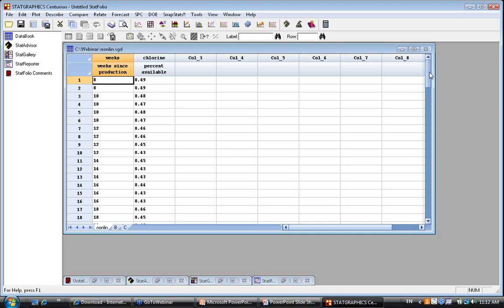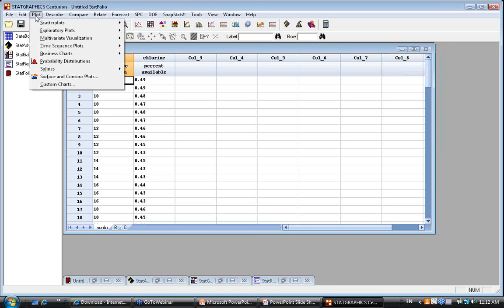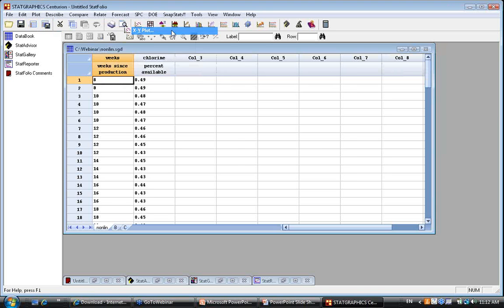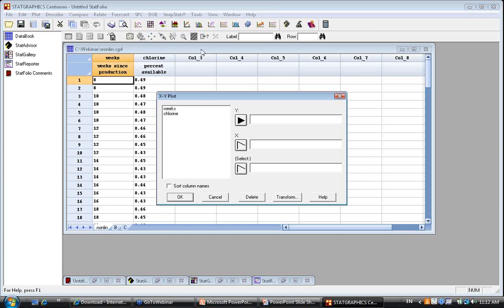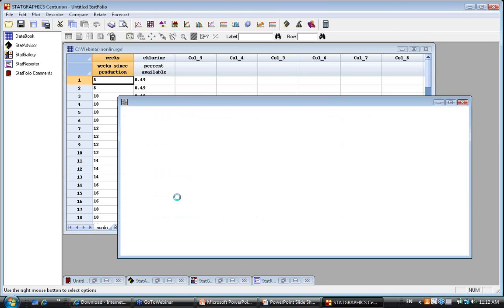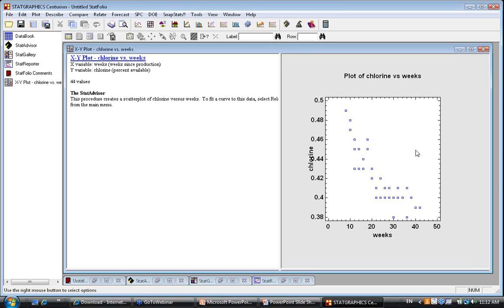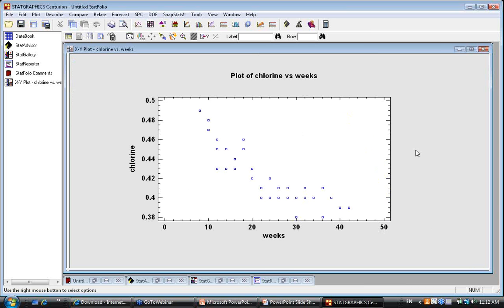Now, the first thing I typically like to do with any new data set is plot it. And here I'm going to start with something simple. I'm going to go to Plot, Scatter Plots, XY Plot. Let's put chlorine on the y-axis, weeks on the x-axis, and press OK. What that's going to do is bring up just a simple scatter plot of the data. And you can see pretty easily that as the product ages, as the number of weeks increases, the amount of available chlorine goes down.